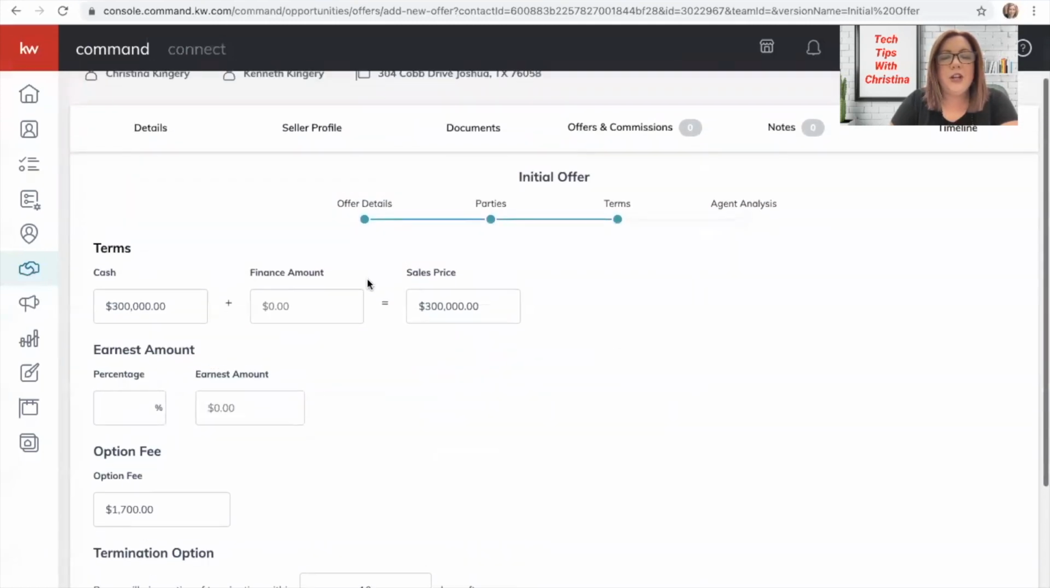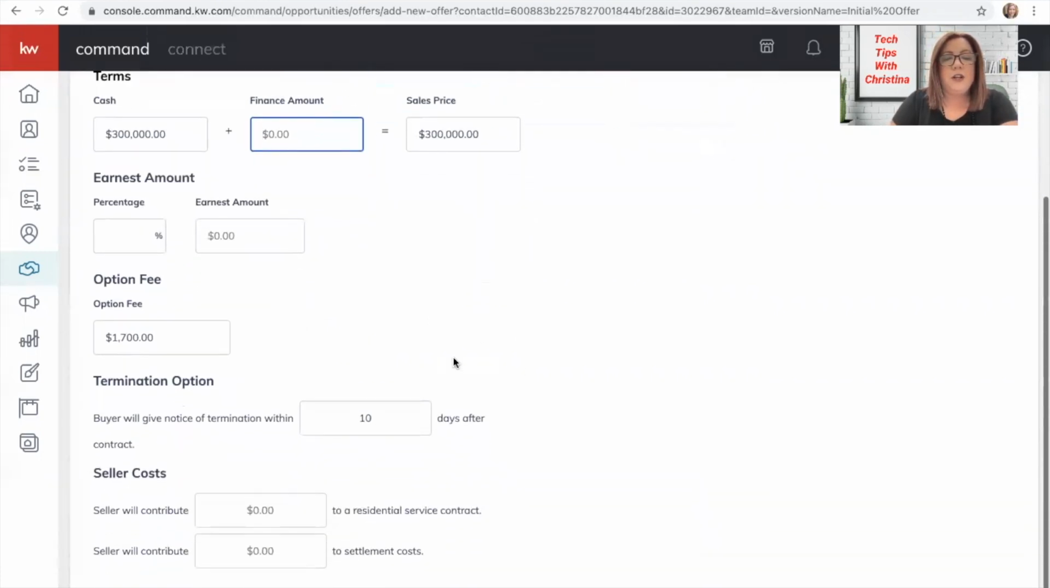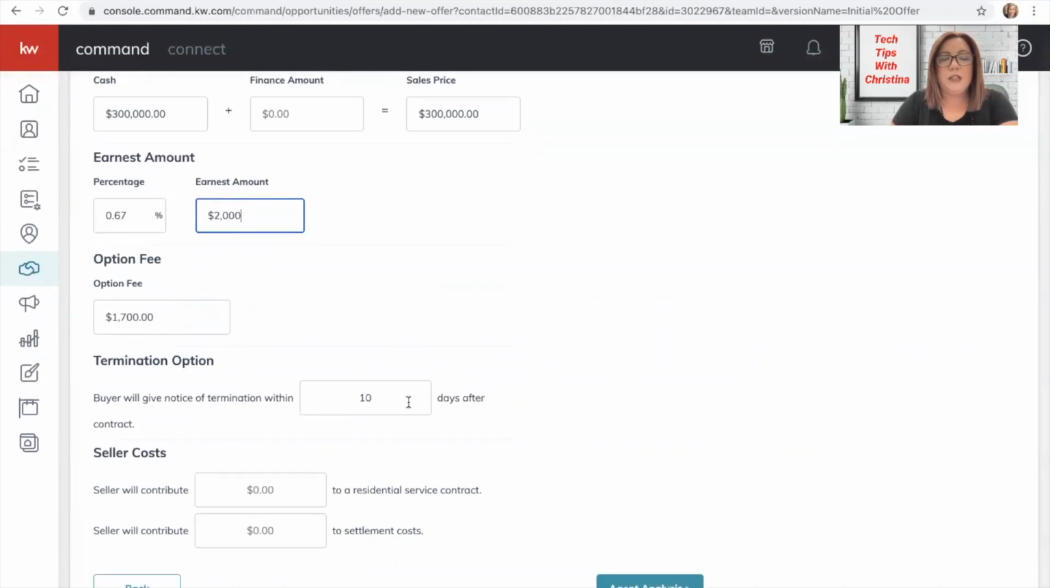And then here, you're going to put the financing terms. So when you click here, you're going to put whatever portion of cash they're using. Now, this was a cash deal, so 300,000 cash. But let's say the total was 350,000 and 50 was being financed. We would just do that, and you see the sales price auto-populates here. Okay. So 300,000. The earnest for this one was 2,000. The option B was 1,700. Buyer will give termination in 10 days.